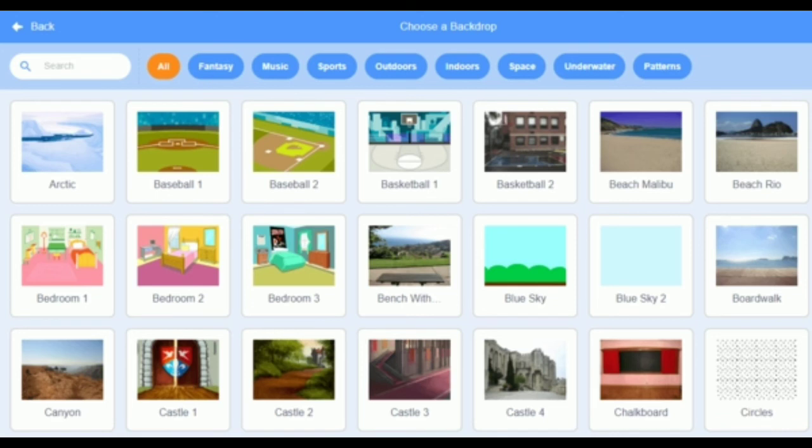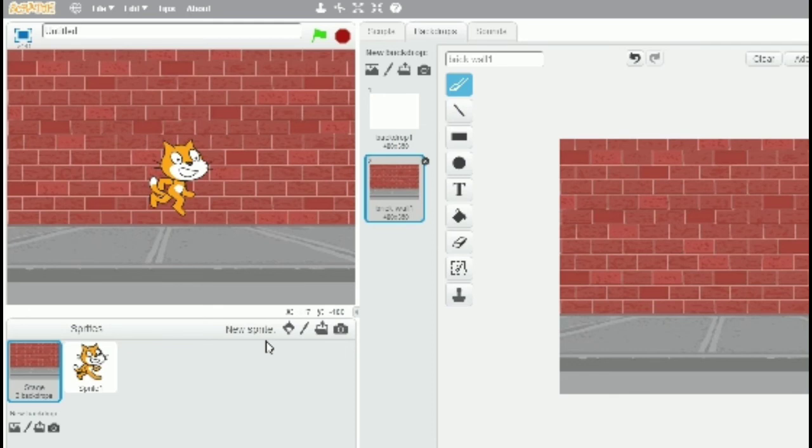You can see there are many options provided over this window. You can choose any one backdrop from the window and click on it. At last, you have to click on the OK button, which is present at the bottom right corner of this window, and the backdrop will automatically appear on the stage. Finally, see, a backdrop is automatically appearing on the stage.